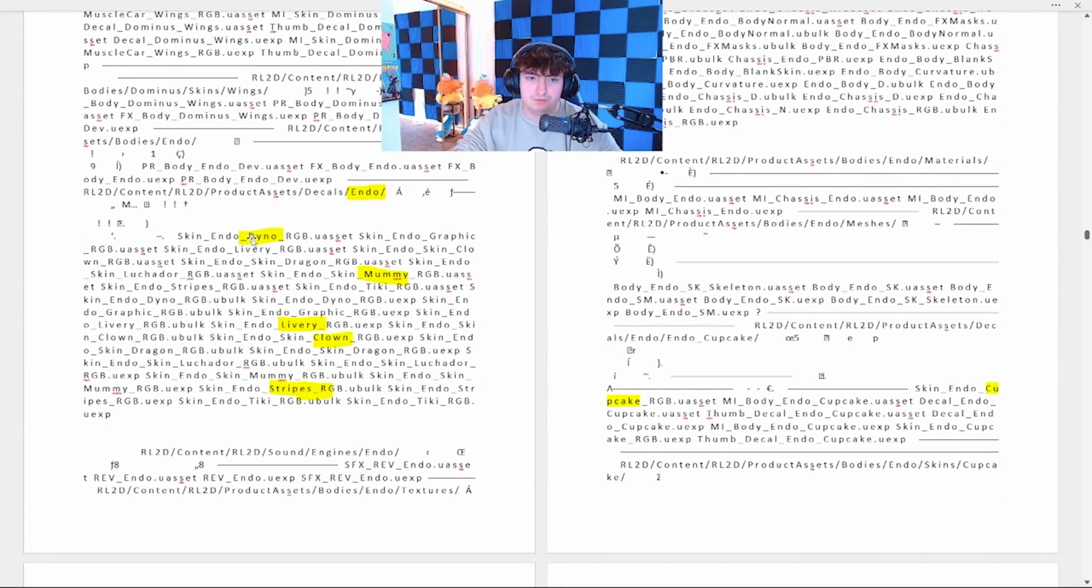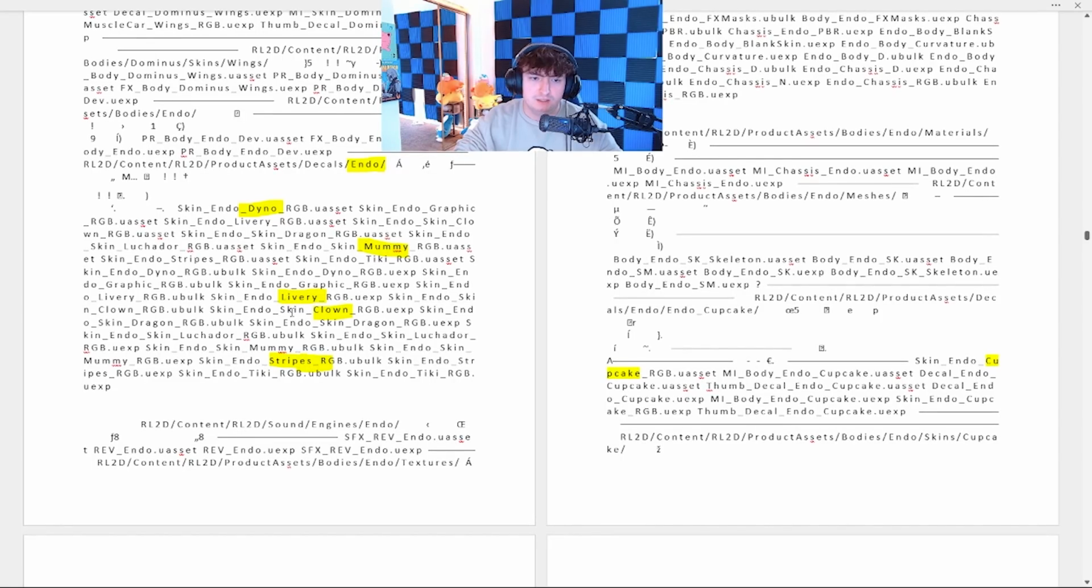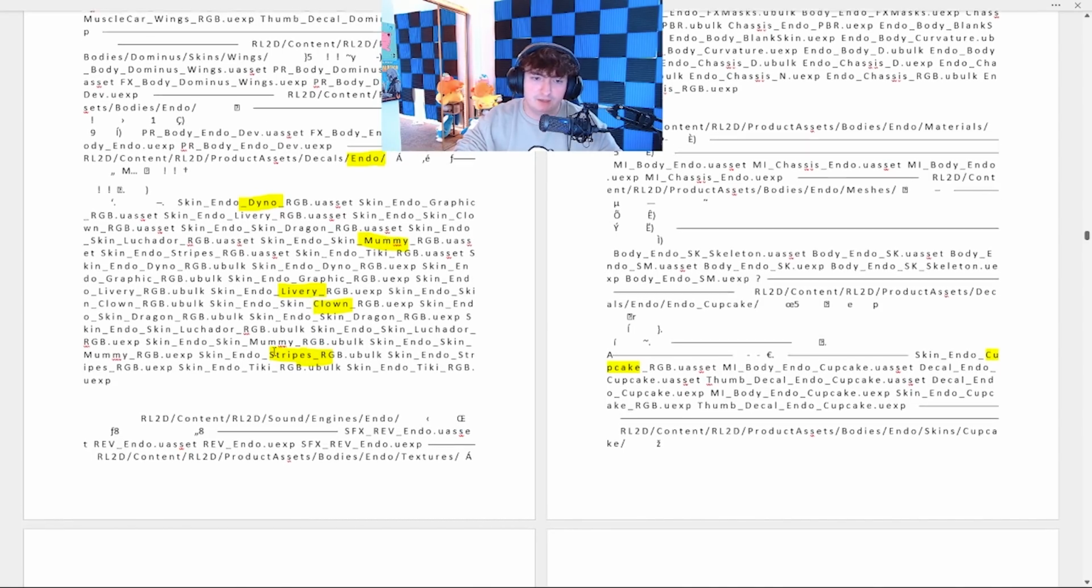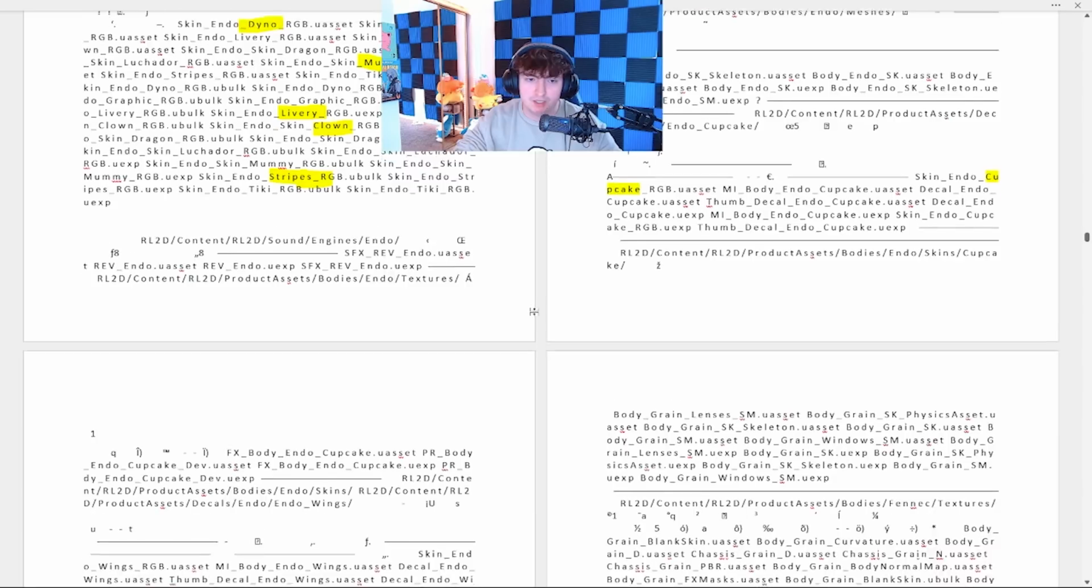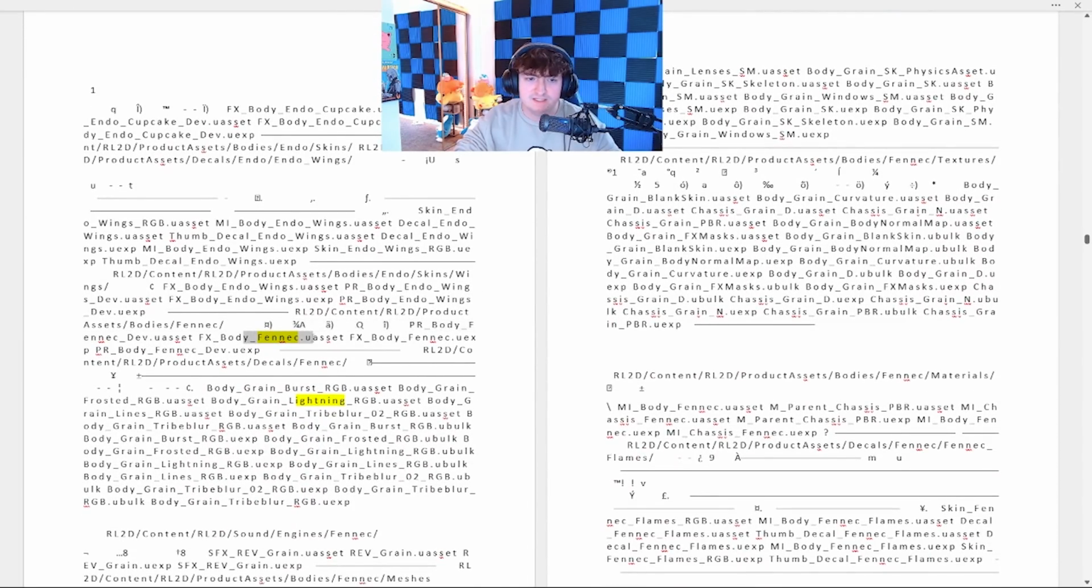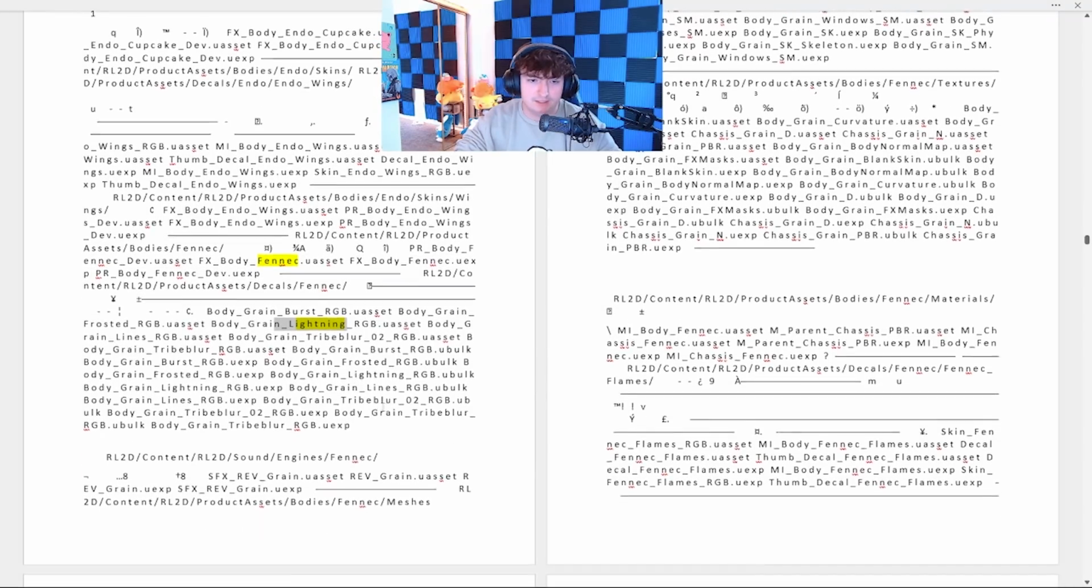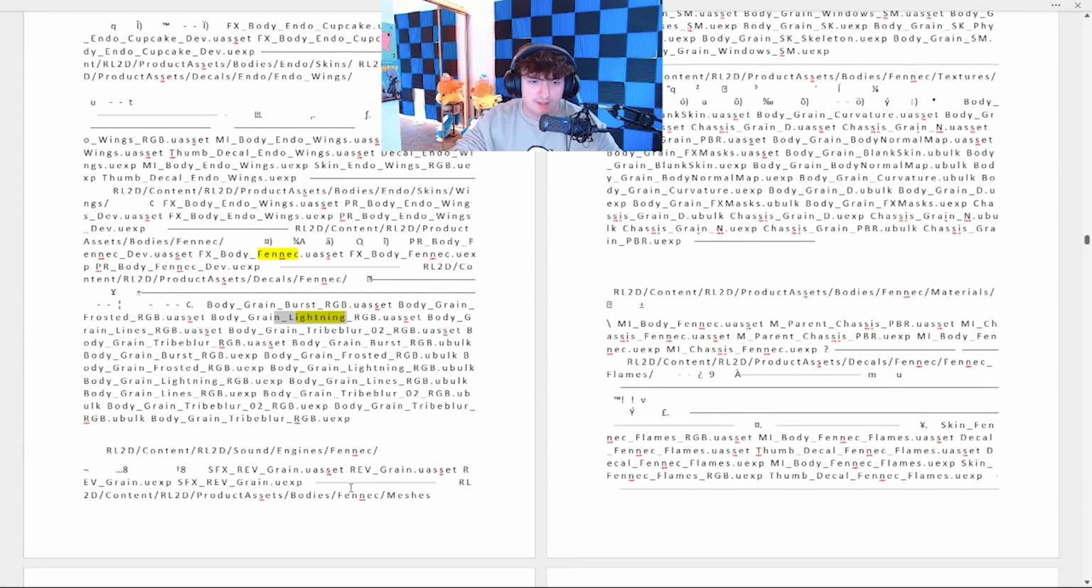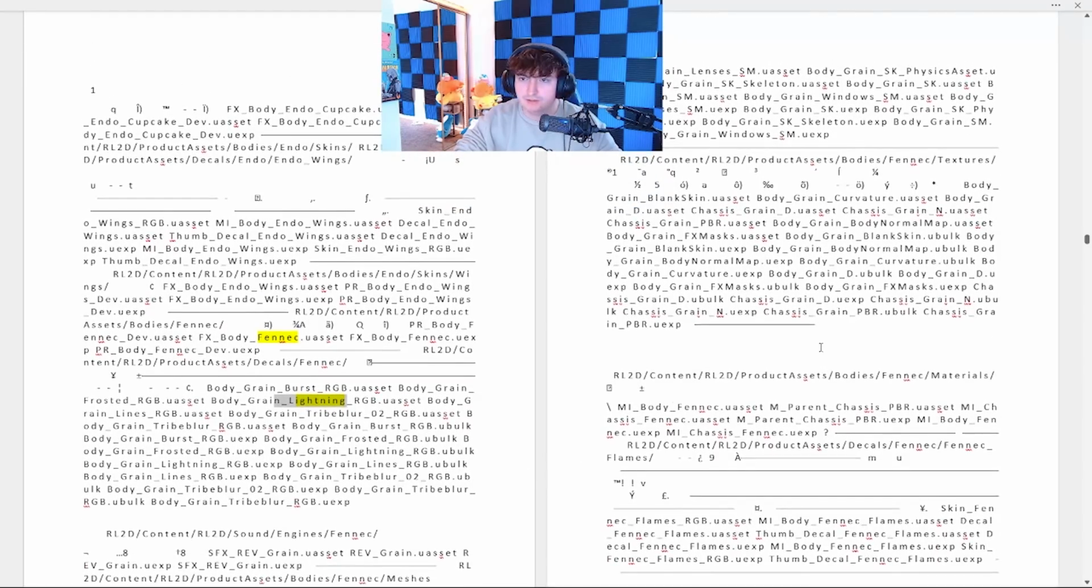We have the Endo Dino Mummy Livery, Clown and Stripes. We have an Endo Cupcake. And then this is where it talks about the Fennec. The Fennec is in the game files. It talks about there being lightning. And then it goes into the engine audio, the curvature.